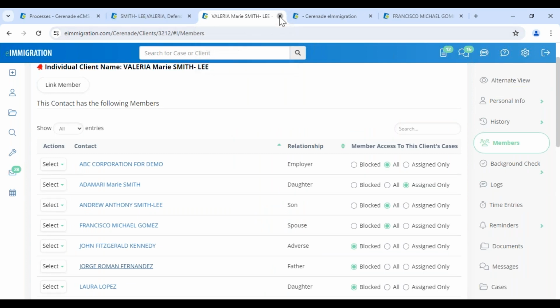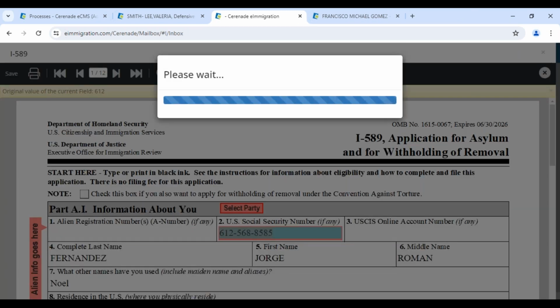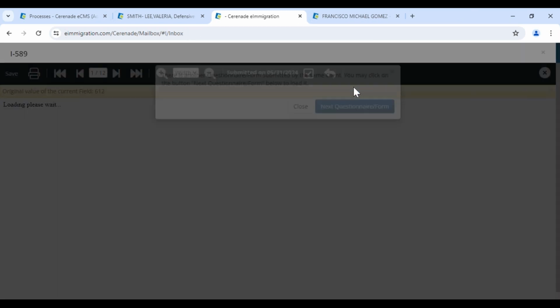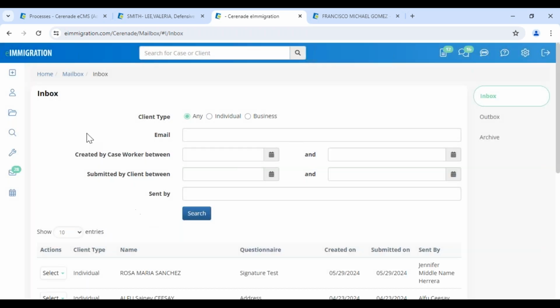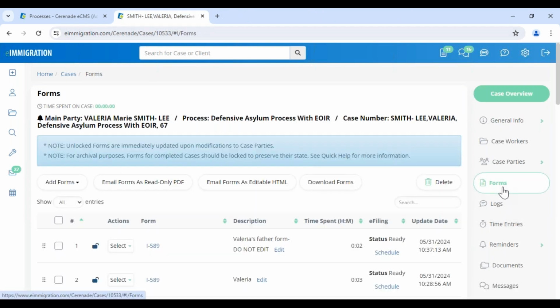Anyway, so all you do is when you get the form, you accept or reject. So I will accept because I want the form to be correct, and that's it. So that's how you send the form or a questionnaire to a client so they can review. Okay, let me know if you guys have any questions at this point.